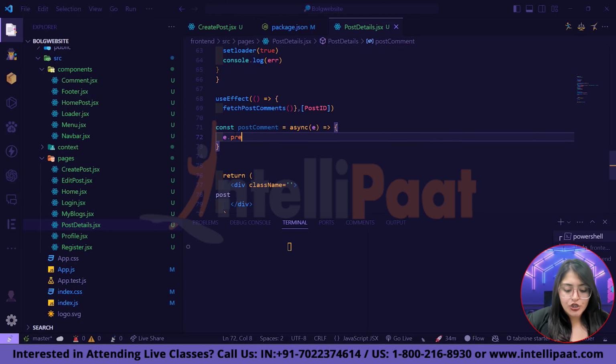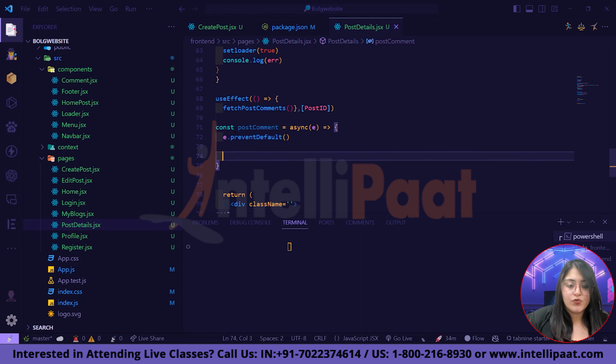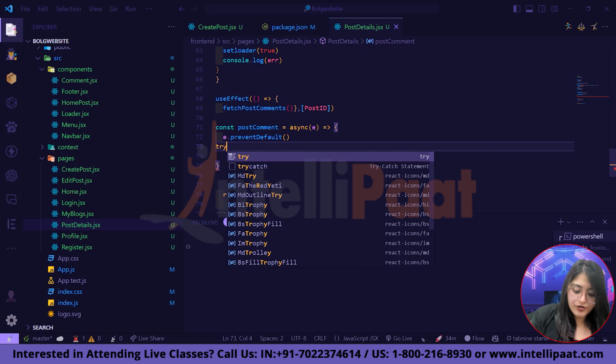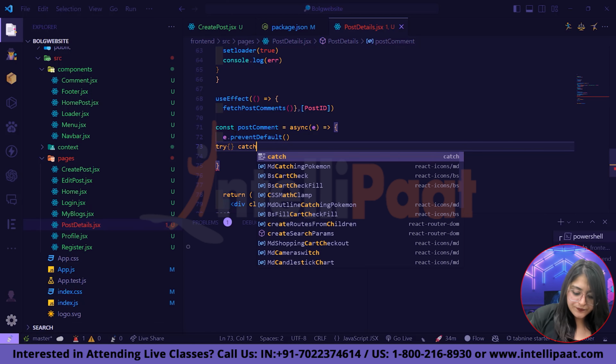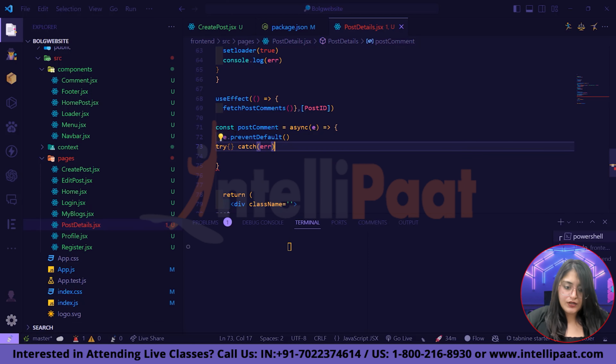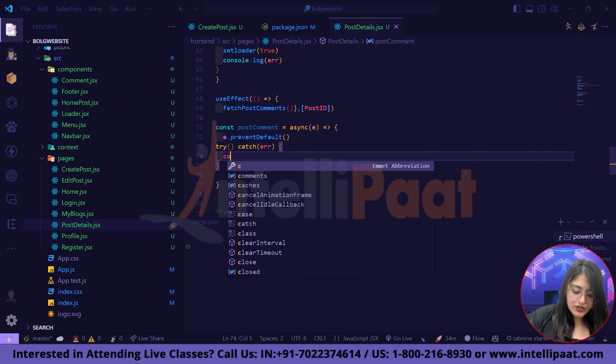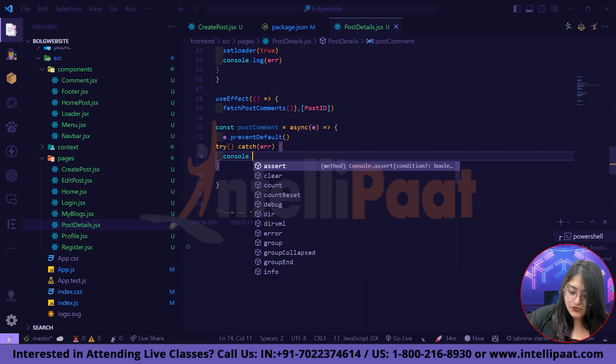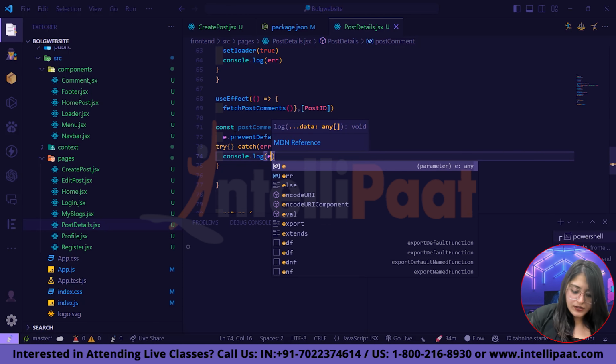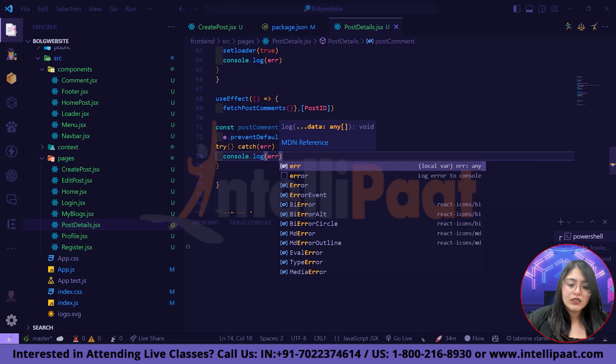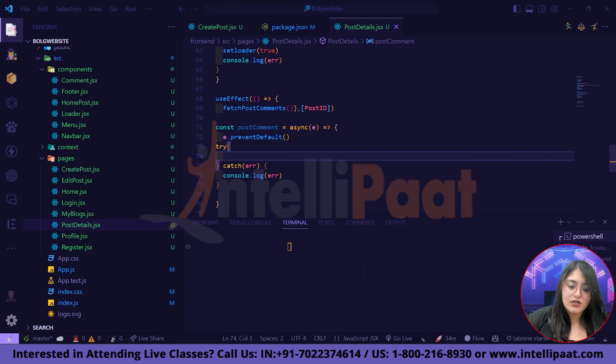So we will also mention e.preventDefault, like this, and over here we will make use of our try and catch, right? Now the catch block will contain the error, also console.log the error, right? Now let's focus on our try block.